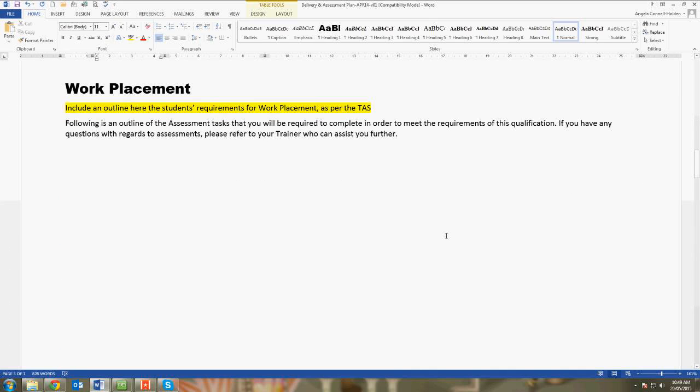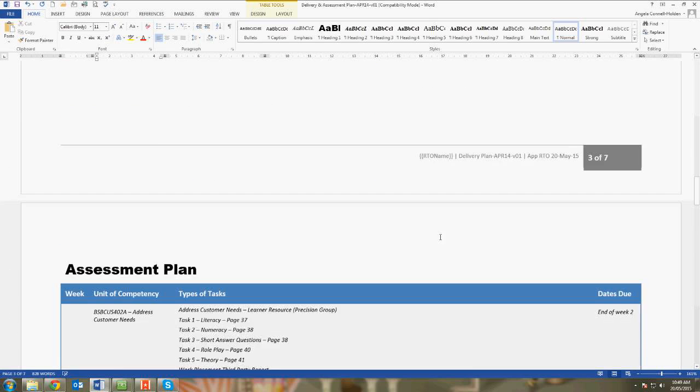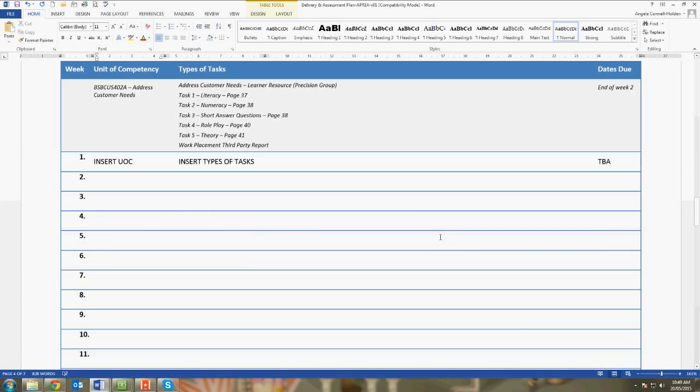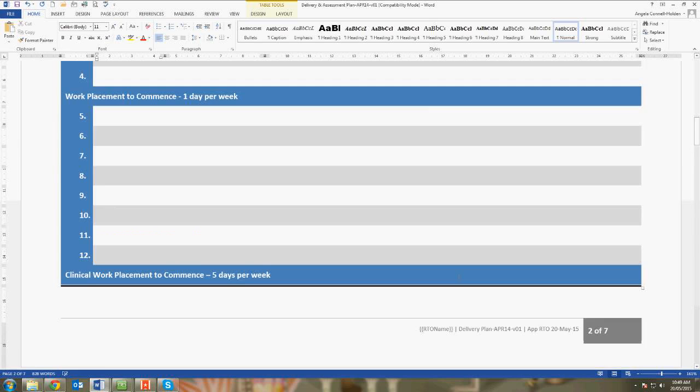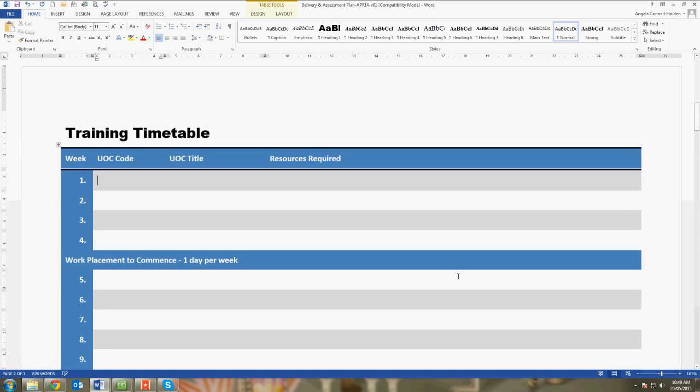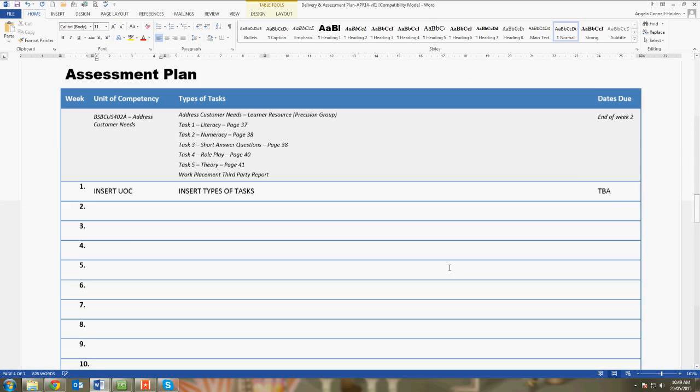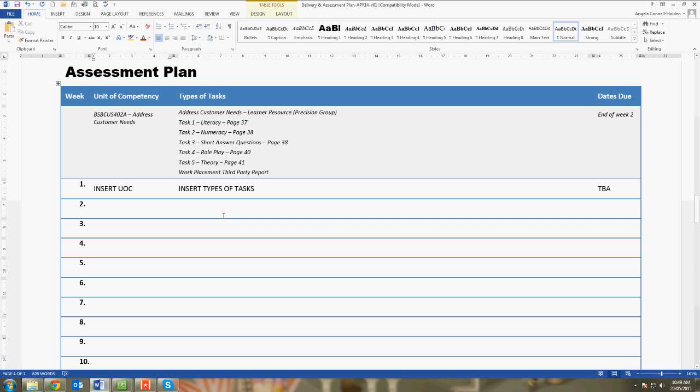So remember, this delivery and assessment plan goes to the trainer and assessor, but it also goes to the student. So it gives a good outline to the student. Assessment plan. Same as the training timetable up there, we've got an assessment plan. So when are you going to assess each unit? And what type of tasks are there?